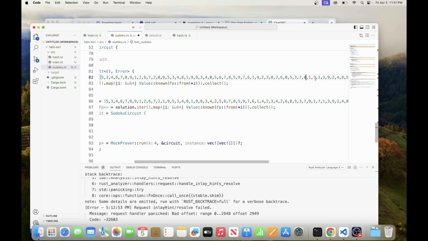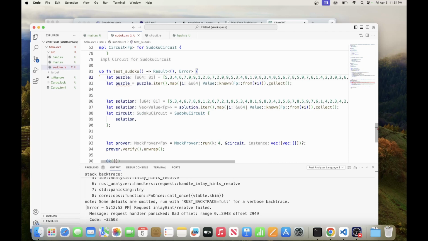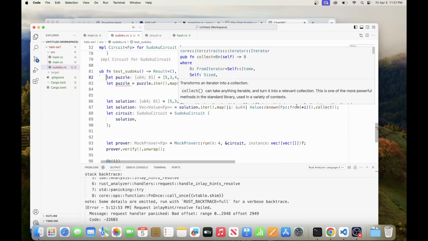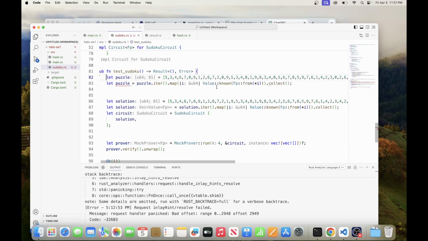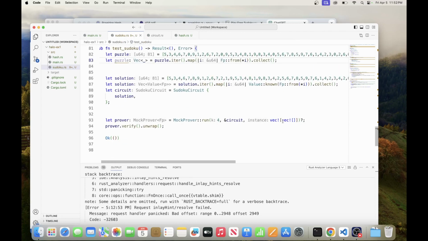Or maybe this one is very, very simple. Anyway, it doesn't matter. We're not here to actually solve the puzzle. We just care about how our solution matches the puzzle. And as an instance, we don't want value, we want the actual FP. So I need to remove that. And now I have to say that it's a vector of FP. Okay, and I put that as a puzzle, as an instance.